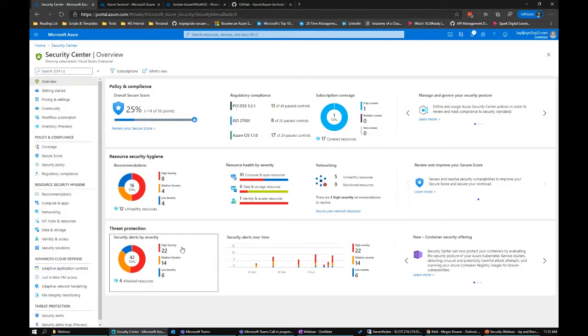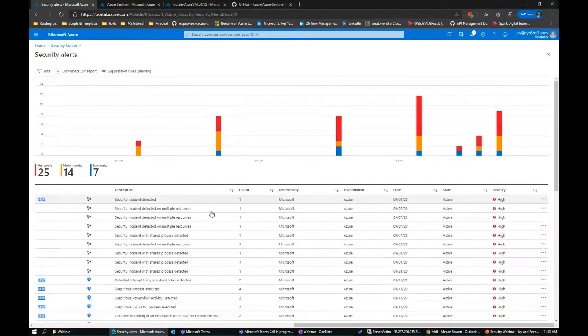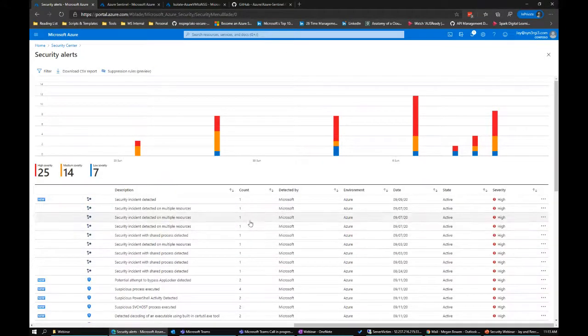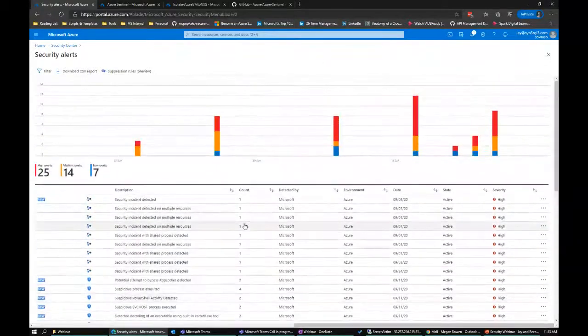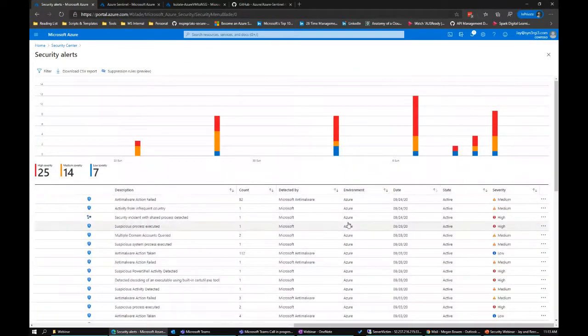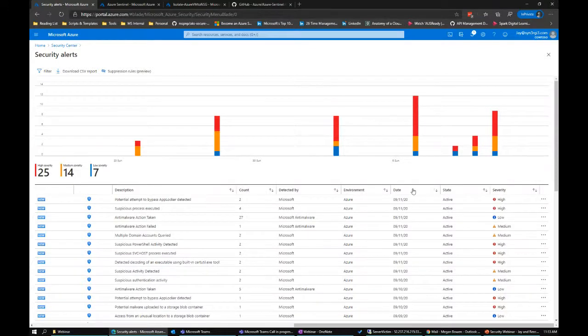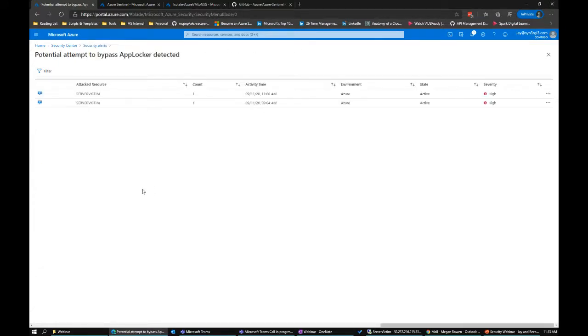If we drill into the threat protection, this gives us a similar view to what we've seen earlier, and it's just going to show us the alerts that have come in. Our attack has been very, very active in our environment over the last few days, it seems, triggering all these alerts. If we filter based on date, we can see these alerts that have come in today. If we have a look at some of these, we can see potential attempt to bypass AppLocker. This is an alert that was triggered by the rogue process, and we can see it's been run twice on the alert victim.